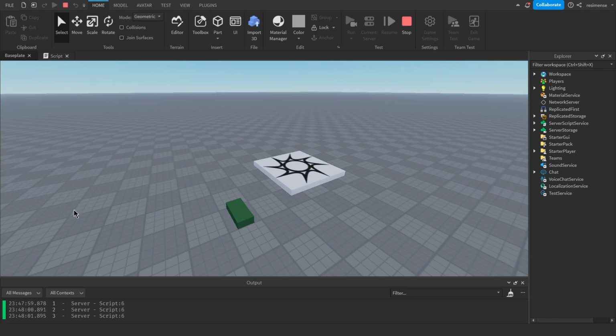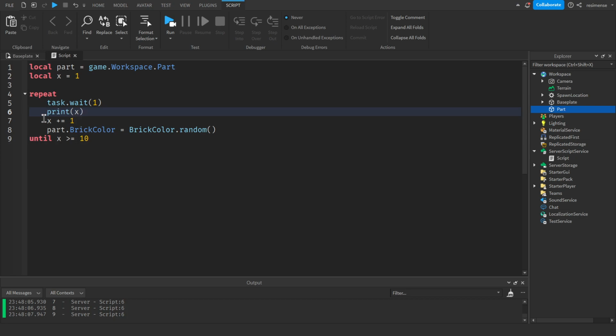So 1, 2, 3, 4, 5, 6, 7, 8, 9, and it only got to 9. Okay, so when it gets to 9, okay, so I should remove that.